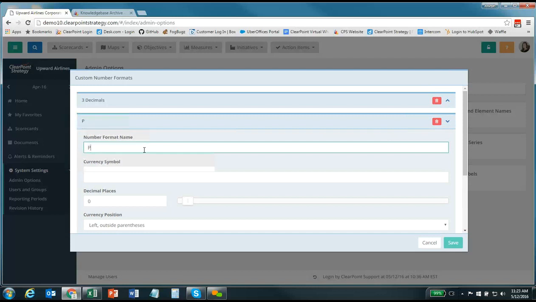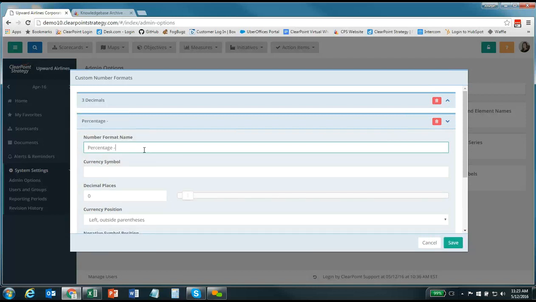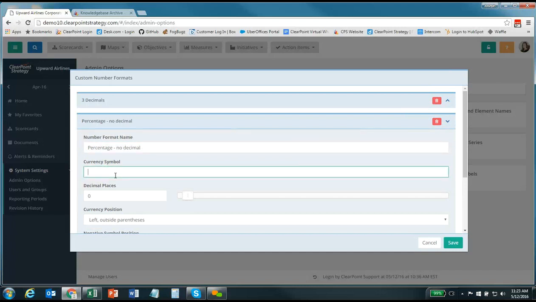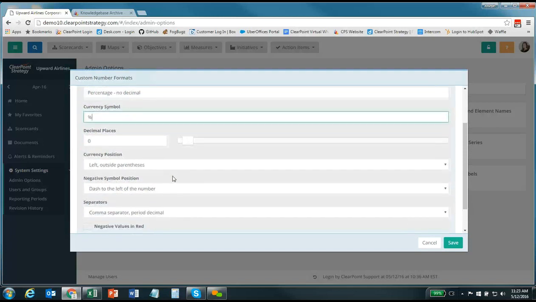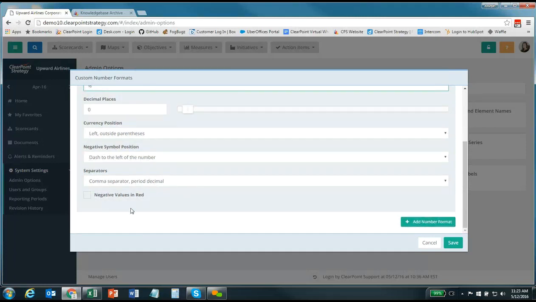So I'll give it a name. We'll use the percentage no decimal example. And under currency symbol, this would be any symbol associated with the data type, whether it's currency or not. So I'm going to go ahead and put my percentage sign there. Decimal places can now range from 0 to 8, but I'm going to go with 0 for this example. And then I would choose where to put my symbol, where a negative sign would appear with my number, and how the separators will appear as well.